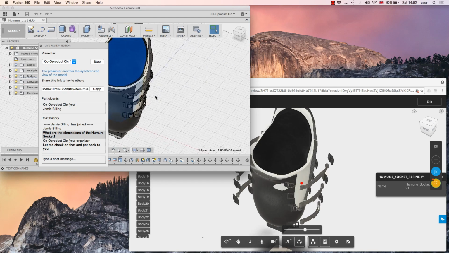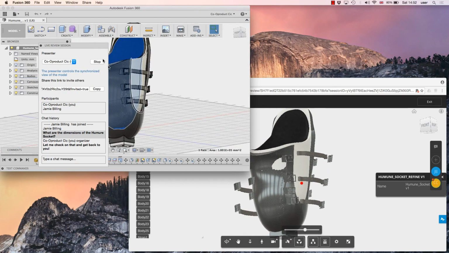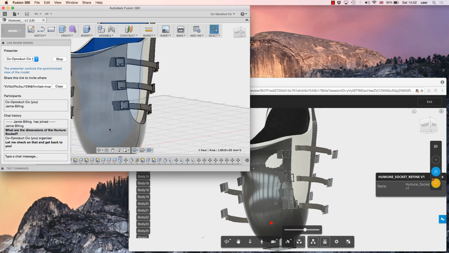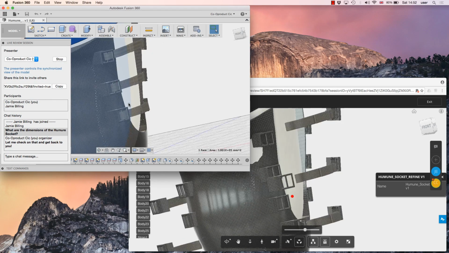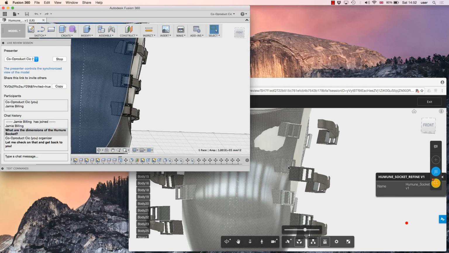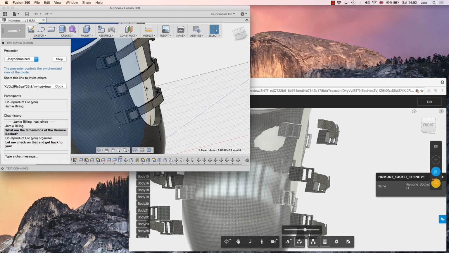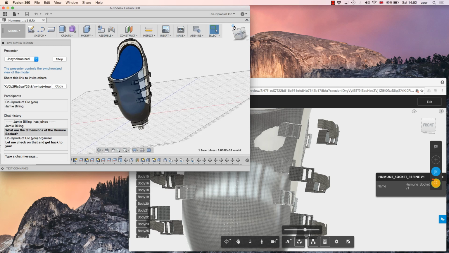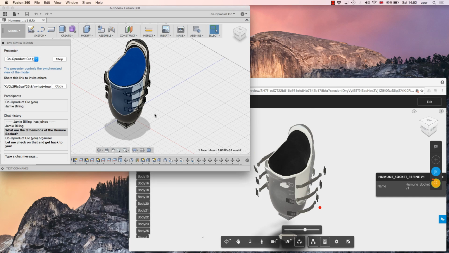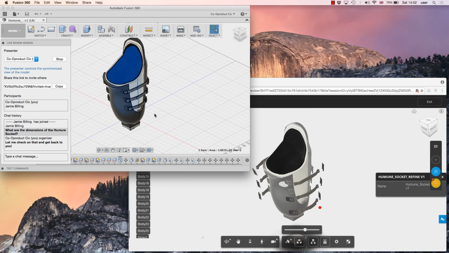So if I orbit in Fusion, the model in the browser orbits also. So for example, I might zoom into the model in Fusion to look at a specific part, let's say the buckles, and this also happens in the browser. At any point, in the presenter controls, I can unsynchronize. Now if I move the model, or anything that I do in Fusion, is not replicated in the browser. And again, at any point I choose to, I can resynchronize my presenter controls and continue to broadcast my interactions with Fusion.